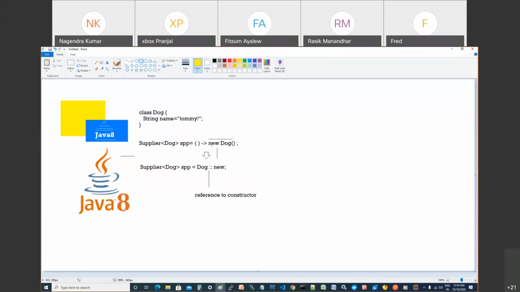If you want to write multiple statements, I mean implementation, not return. I'm sorry, I mean implementation. Implementation always will have return, 100%, because supplier returns the value, right?